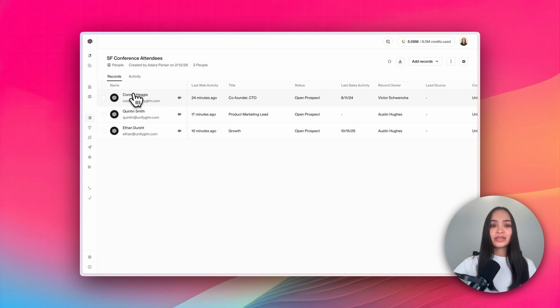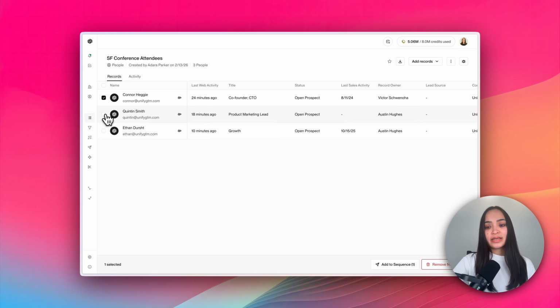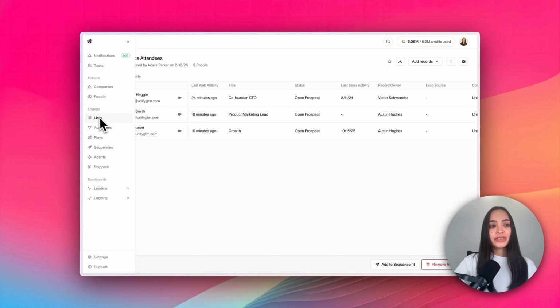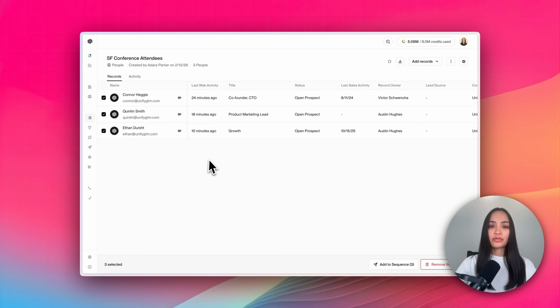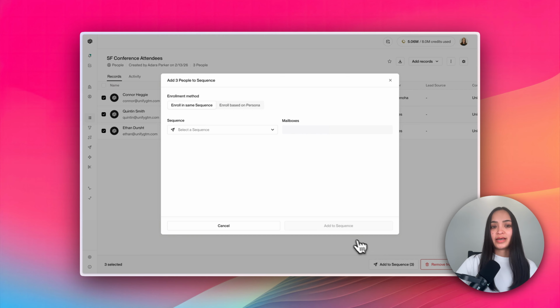So the first thing we can do, when we're working through a list, is select people here to remove them or add them to sequences. So let's say that now I want to add these 3 conference attendees to a conference follow-up sequence. I can select the sequence here in my sequence dropdown and then select which mailbox this sequence goes out of.